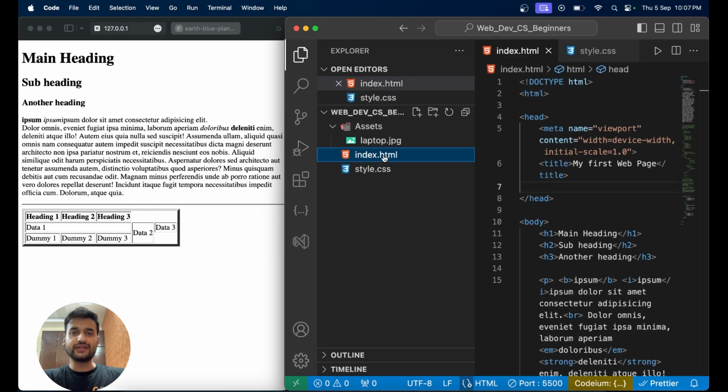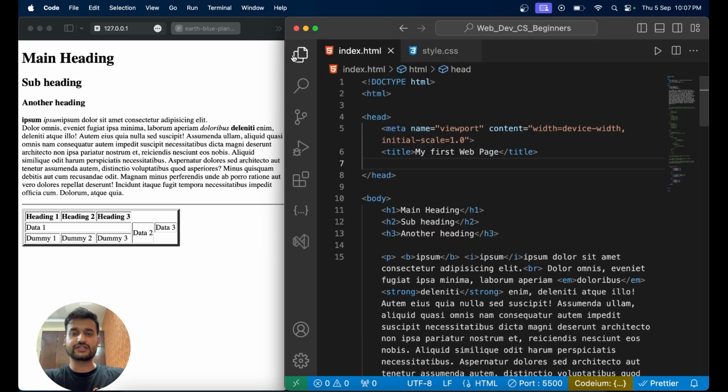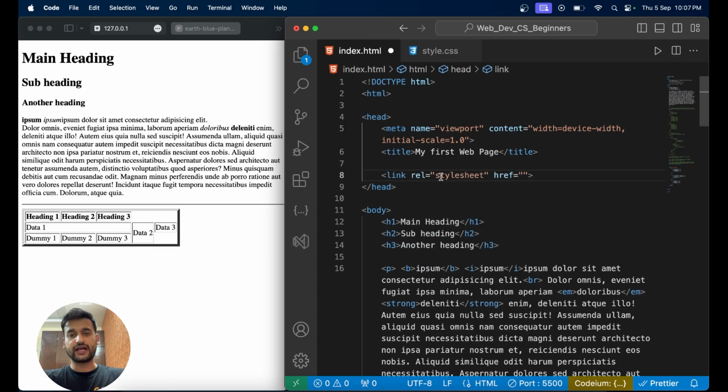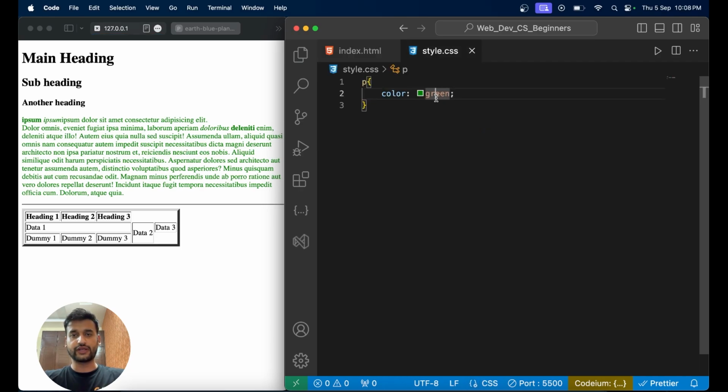But how will this page know that I am making changes in that external CSS, this style.css? We have to link this style.css with this index.html. How can we do that? By using a link tag in the head section. So I'm going to write a link over here, right? We have this attribute that is predefined, and then the href. In the href we can give the path of this style file. So I'm going to say style.css. That's it.